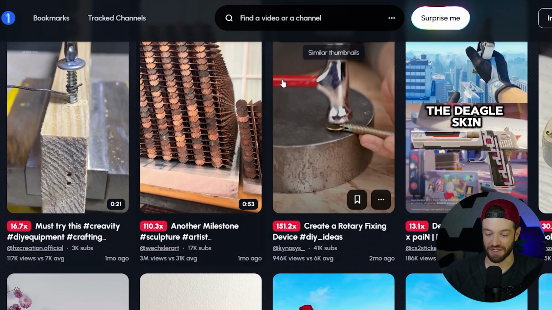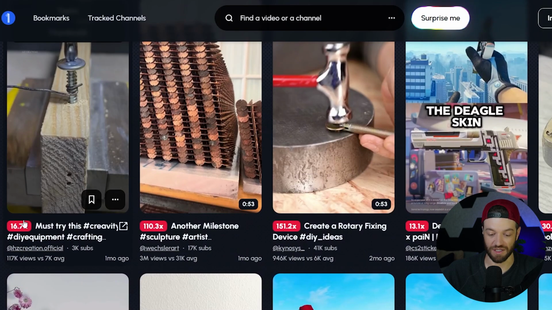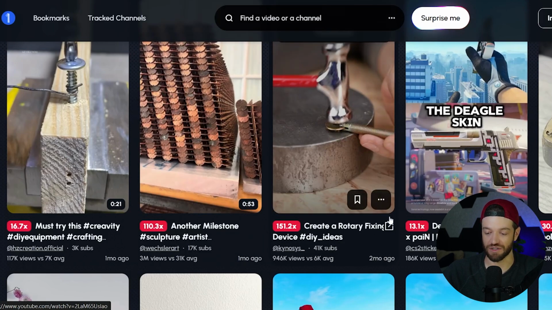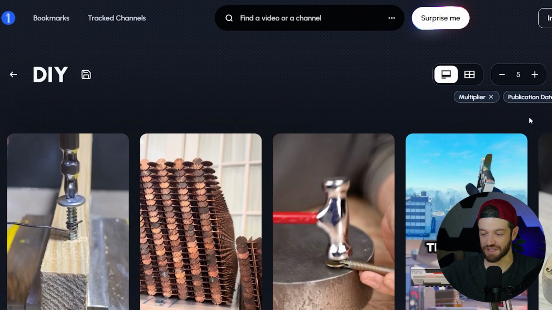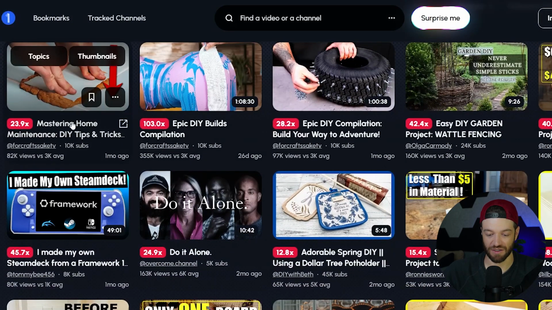And now again, it's only going to show me these videos that are performing extremely well. So we can see this video is performing 16 times better than the channel average. This one's performing 110 times better than the channel average, and so on. This also functions exactly the same if I were to switch it to YouTube. I have my filters set up right here to make sure that it only shows me videos that are performing extraordinarily well in comparison to the channel average.